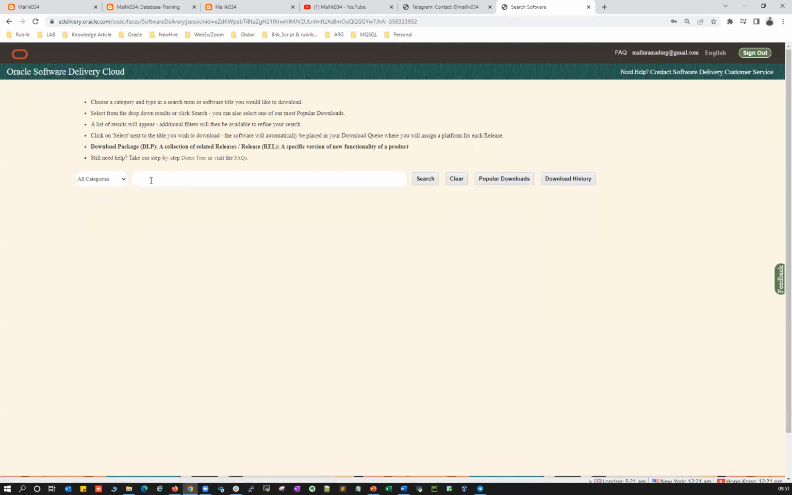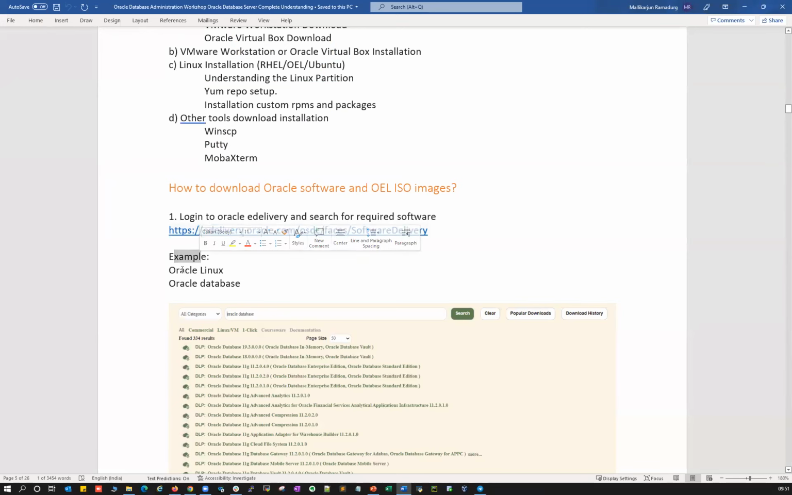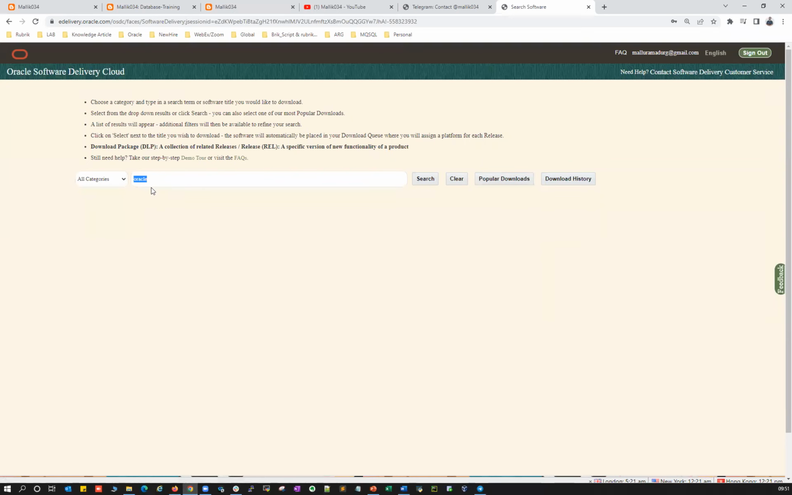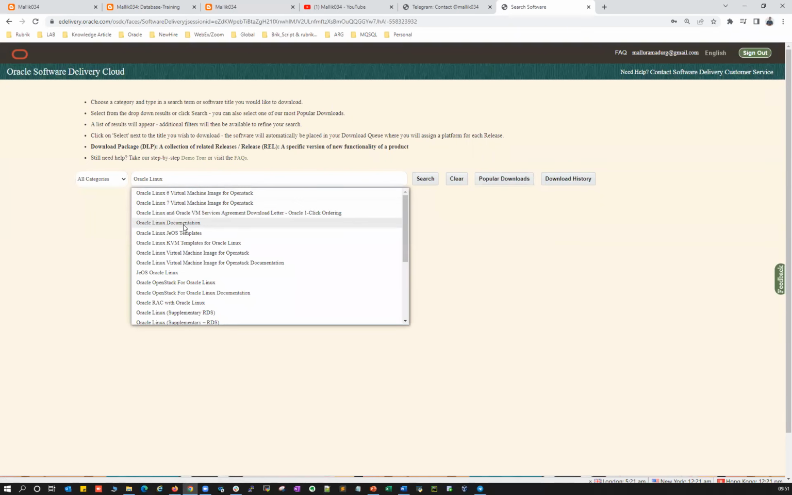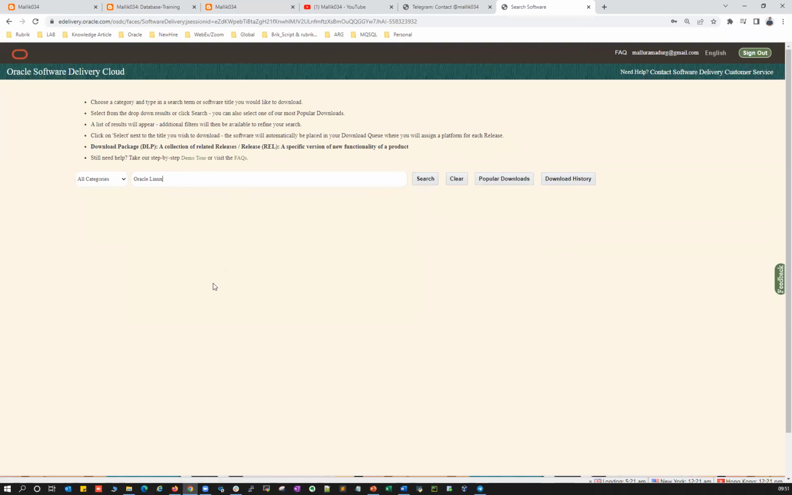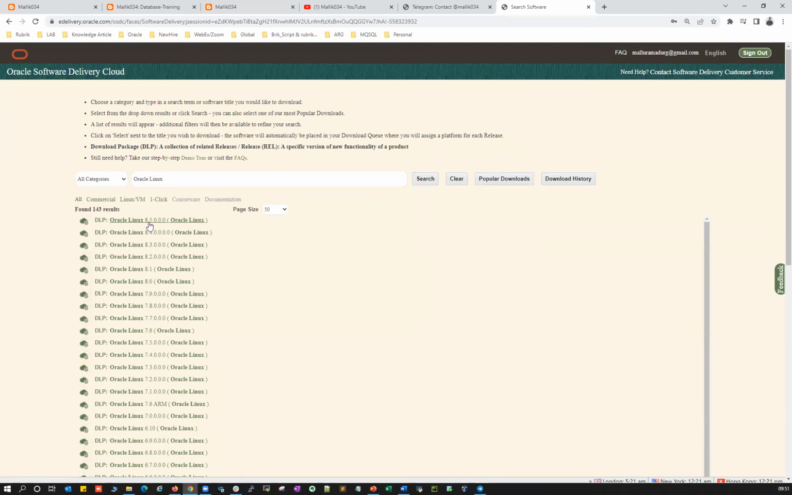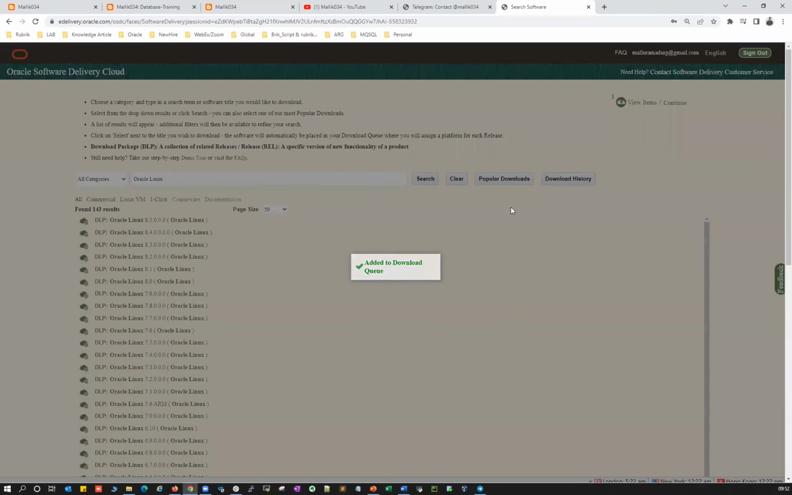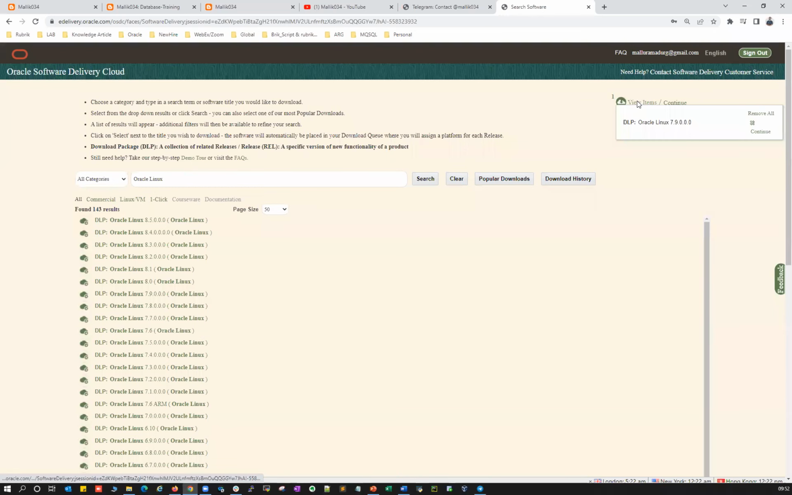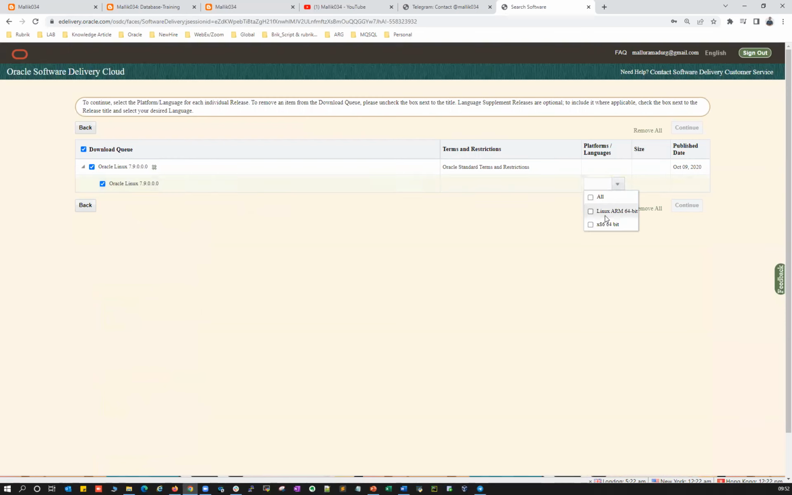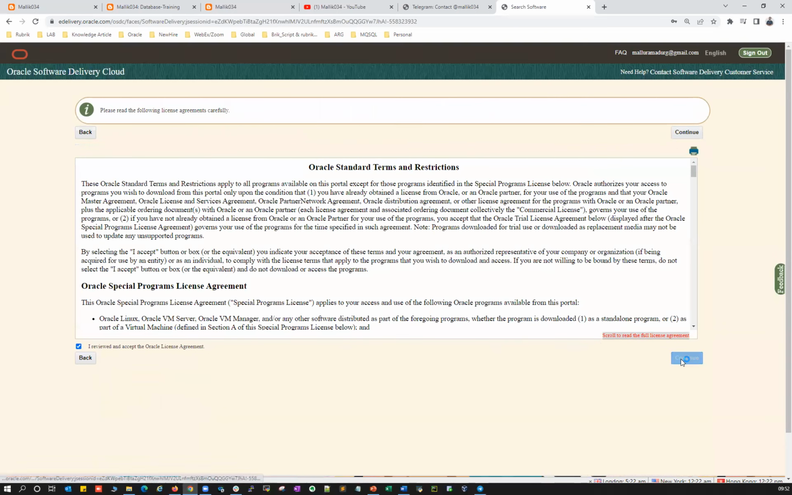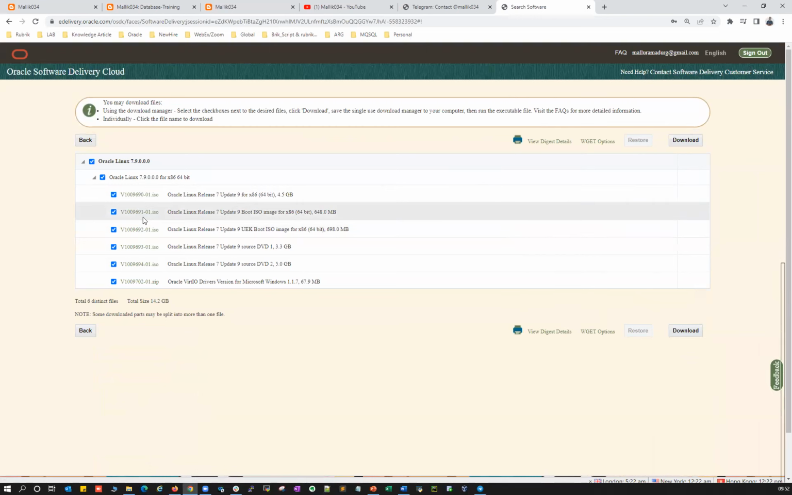And then there, like I've given in the example, you can search for your Oracle Linux or Oracle database. I can search for Oracle Linux 7, or I just search for Oracle Linux, and it lists out all the versions. The latest was 8.5. We'll be using this Oracle Linux 7.9. You can just click on this one here. It's going to add it to cart, and then continue. And then you can download this ISO image. You can select the platform x86-64, continue, go with the license agreement, continue. And then you can download that ISO image.